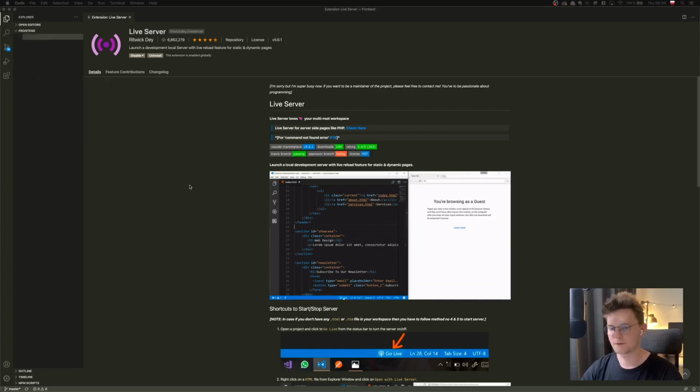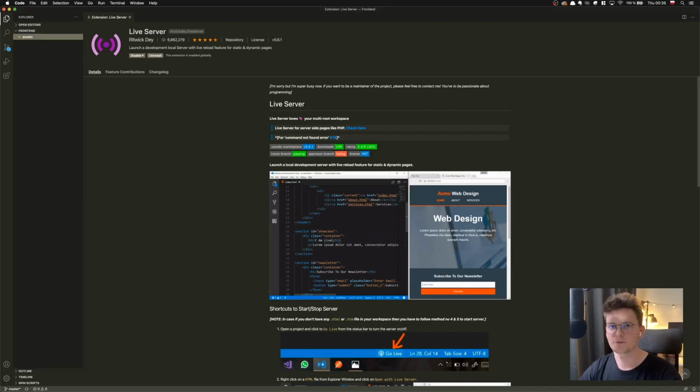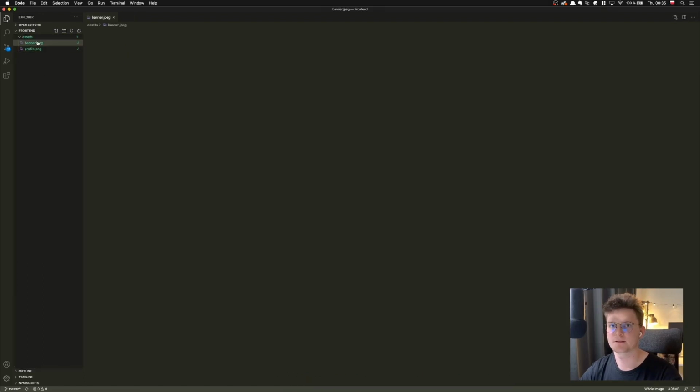Let's start with creating a folder called assets. In this directory we'll have two files: a banner and a profile. You can get them from the GitHub. Then let's create the JS directory. In the JS directory we'll create index.js and category.js, those two. Then we'll have a style directory, and in it style.css. And let's create the index.html and the category.html.